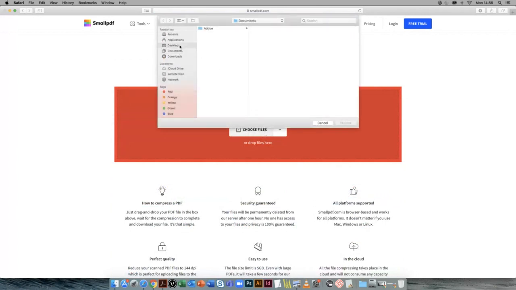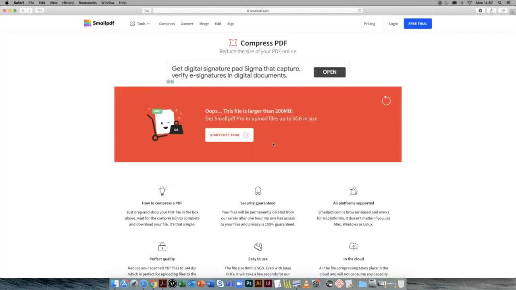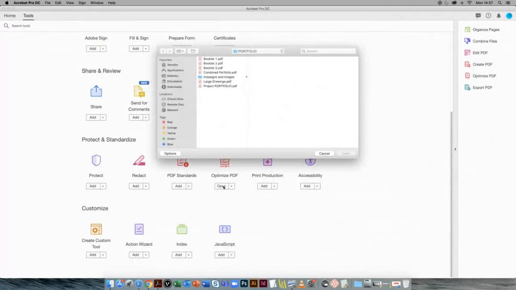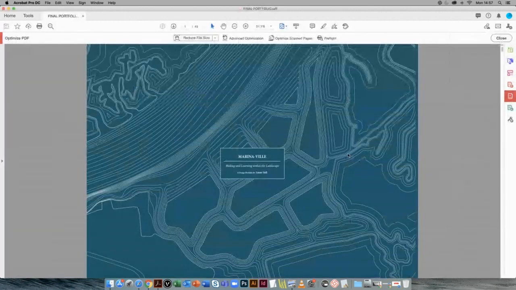So I'm going to, for example, now, moving forward, use my own portfolio. So as you can see, 613.2 megabytes, my final portfolio. Sometimes it's larger than 200 megabytes. So this is a really important point, actually. So now that it's larger than what some websites can take, let's use Adobe Acrobat. So we're going to click Open, and I'm going to select my portfolio. So my final portfolio, 613.2 megabytes. Just export that from InDesign, all finished, all large drawings placed in, click Open.